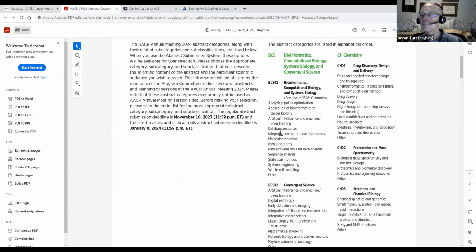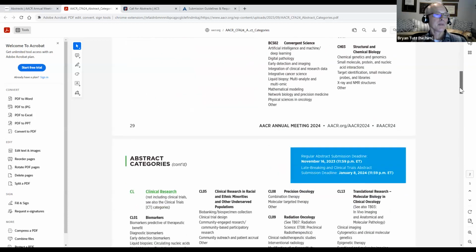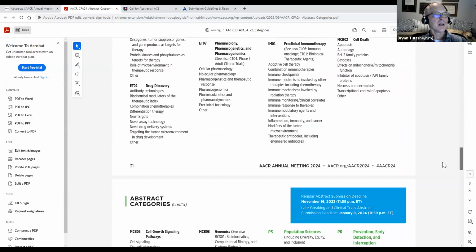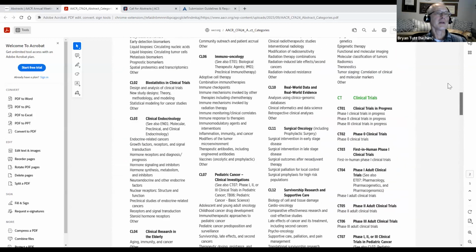And I've already opened this window. Here we see that they go into a lot of detail about all of their categories. There's very broad categories. Then within each broad category of bioinformatics or chemistry, they have subcategories, and within those, even smaller subcategories. So you can see very clearly where your abstract should fit within this long list. And as we go down, you can see it's a big conference with a whole lot of categories.